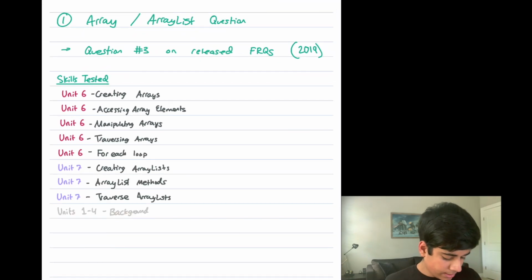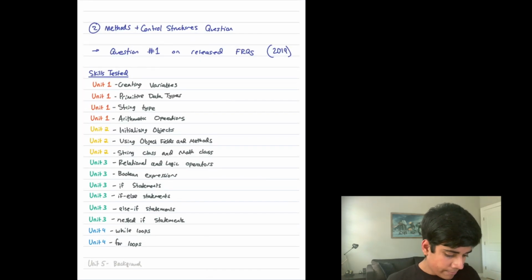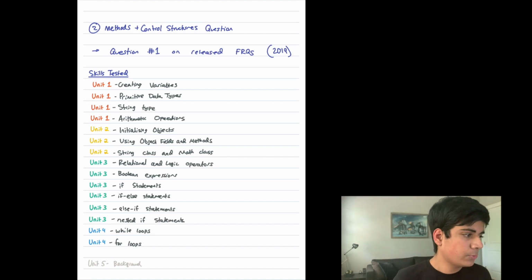So that is for the ArrayList question, and then for the methods and control structures question, I decided to write out all the things that you may need to know for units 1, 2, 3, and 4.